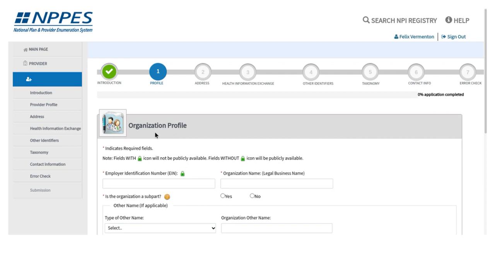The best practice here is the same as what I mentioned in my individual NPI video. Match the name exactly how it is in your government paperwork. If you have a tax ID, you should have received a letter from the IRS with the EIN number. Plug it in and write the company name exactly as it is on the letter. If your organization is not part of a larger organization, and usually this is not the case, just click no.